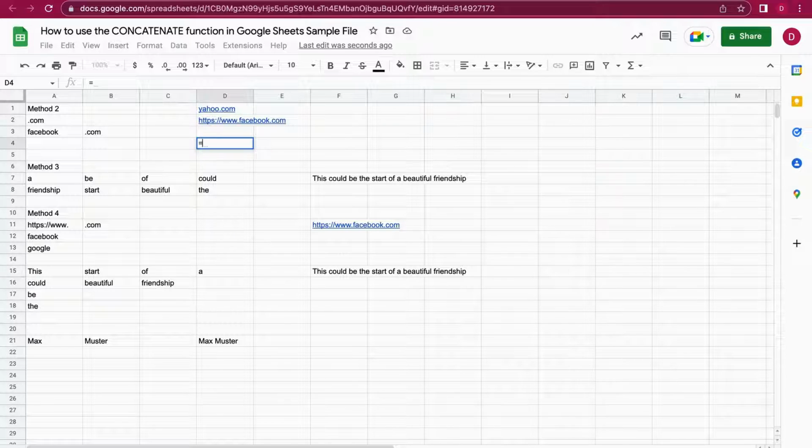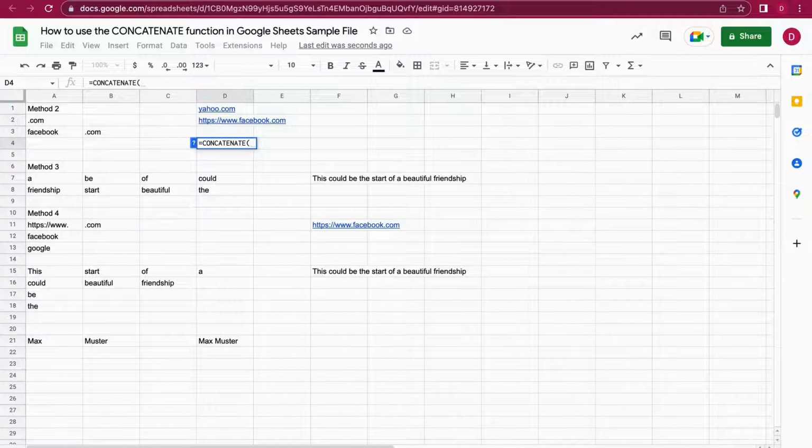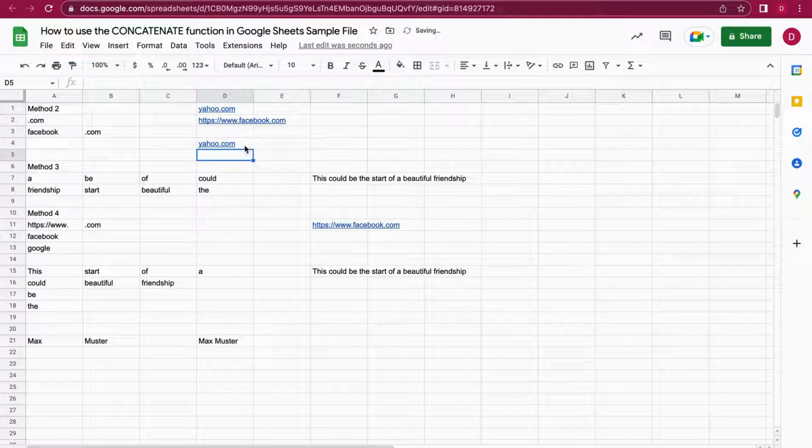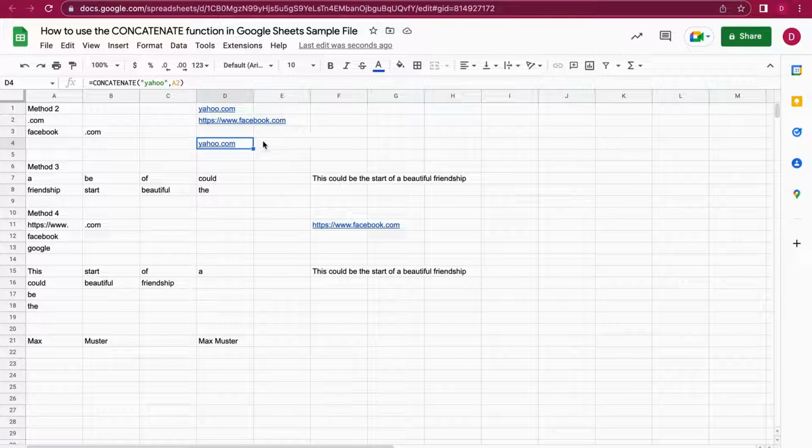So we use the equal sign again. We write concatenate, we open the brackets, and then we start with writing Yahoo. And the second parameter here, the second string, we're gonna take from A2. So type in A2, I close the brackets, and as you can see, we now built the domain yahoo.com.